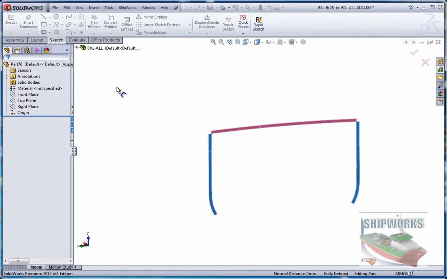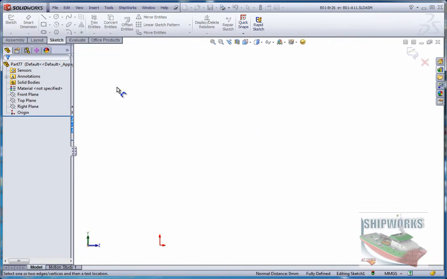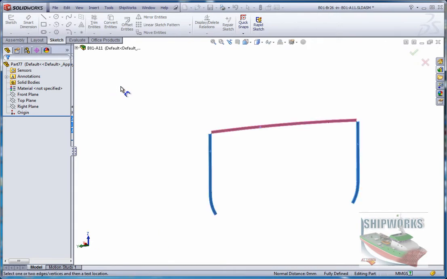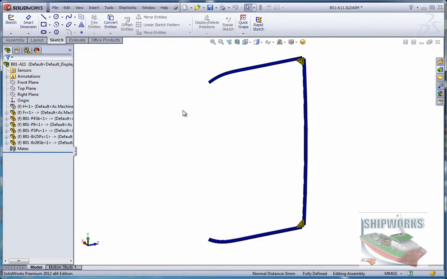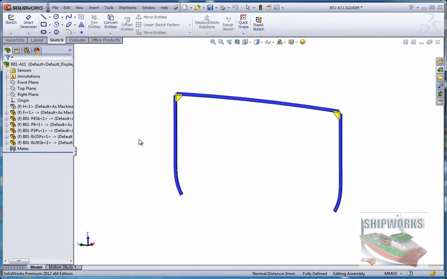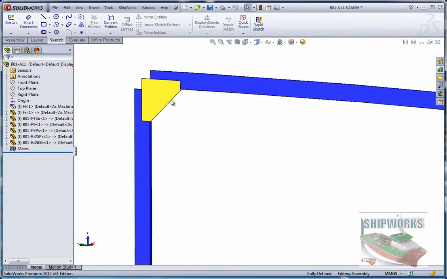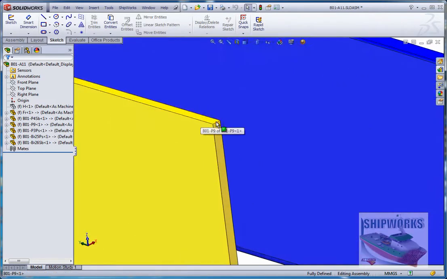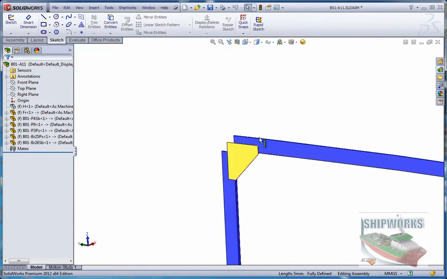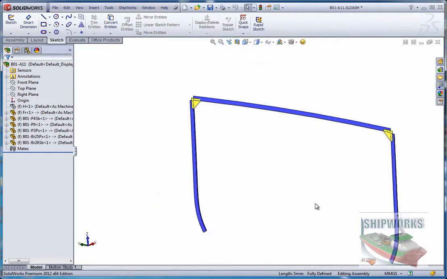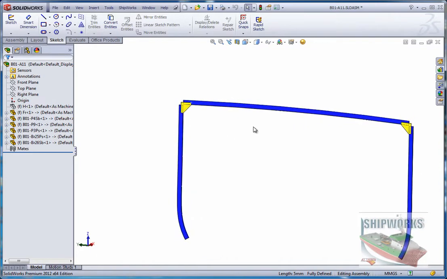One thing that I did not mention yet is the colors. Every material has a color that we defined in the ShipWorks manager, and for this reason, just looking at my block or my ship, I can have an idea of the materials that have been applied. So these plates with 5 millimeter thickness are yellow, the beams are blue, and so on. So here I have my plates.